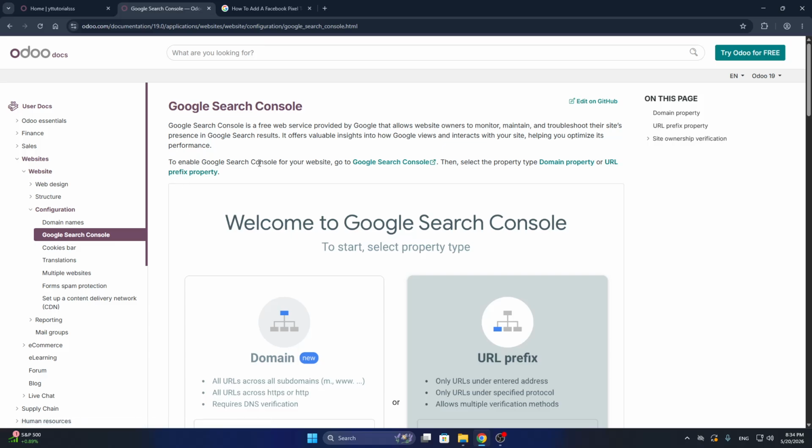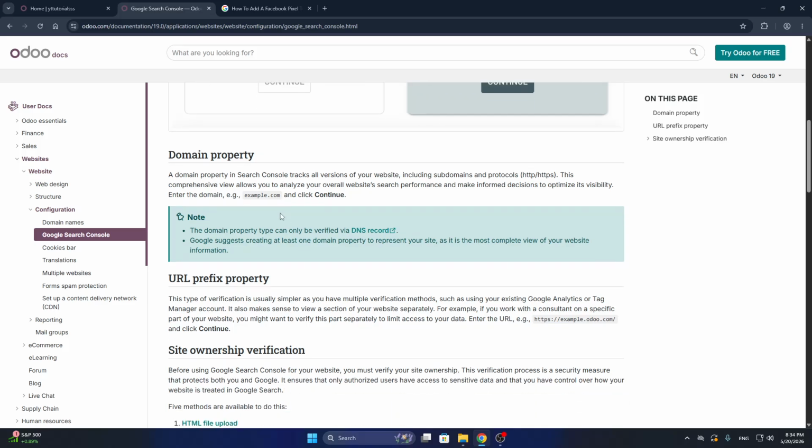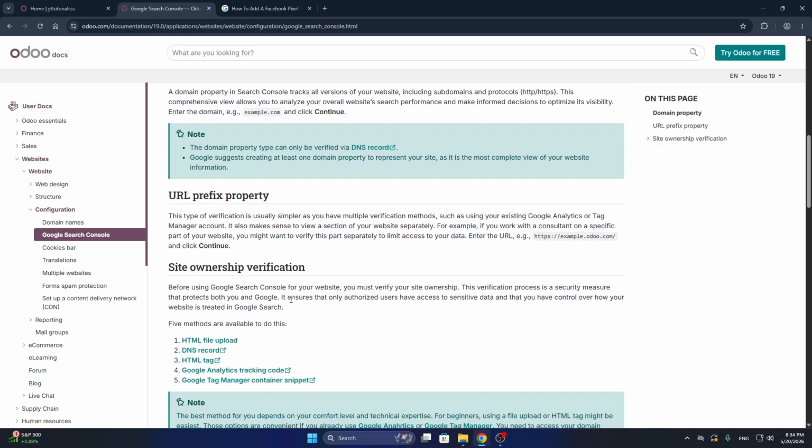So to enable Google Search Console for your website, you're going to go to Google Search Console and then select property type, domain property, or your URL prefix property. And here you have everything in great detail on how to get started. So you can use the domain property right here. This is going to enable you to get your special ID. Then you're going to be able to connect with your website. Then you're going to confirm your site ownership.